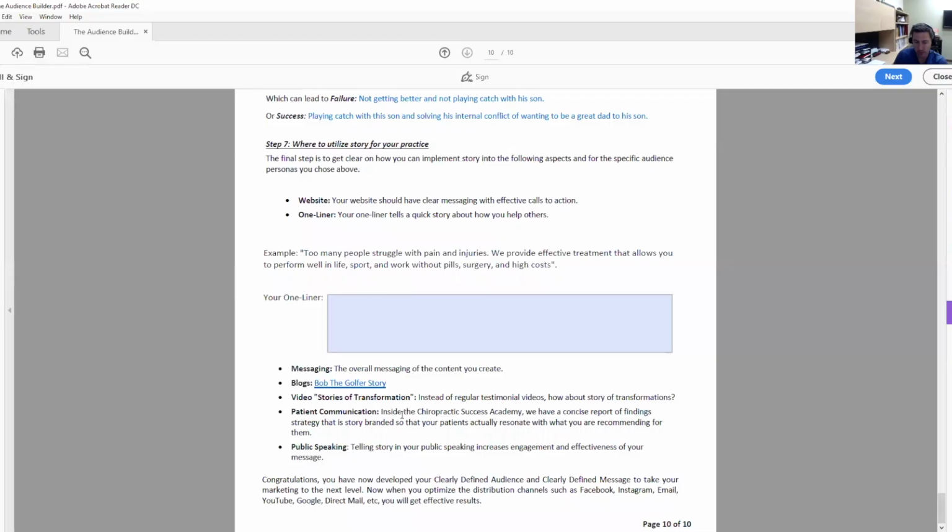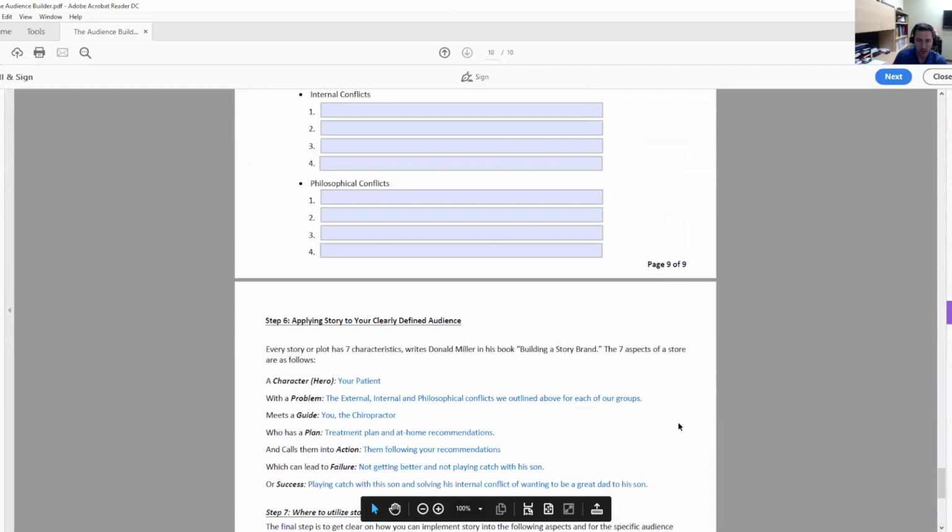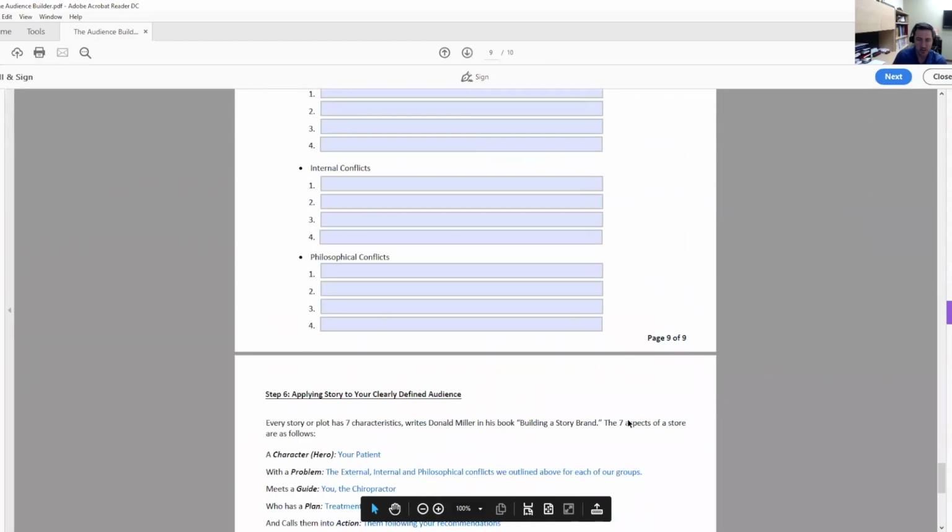That's how you can story brand a short 3 to 5 minute report of findings with your new patients, which can really help get them to commit to the care that they need. So this is the tool that's really going to help you develop that audience and that messaging. And so you can keep this.